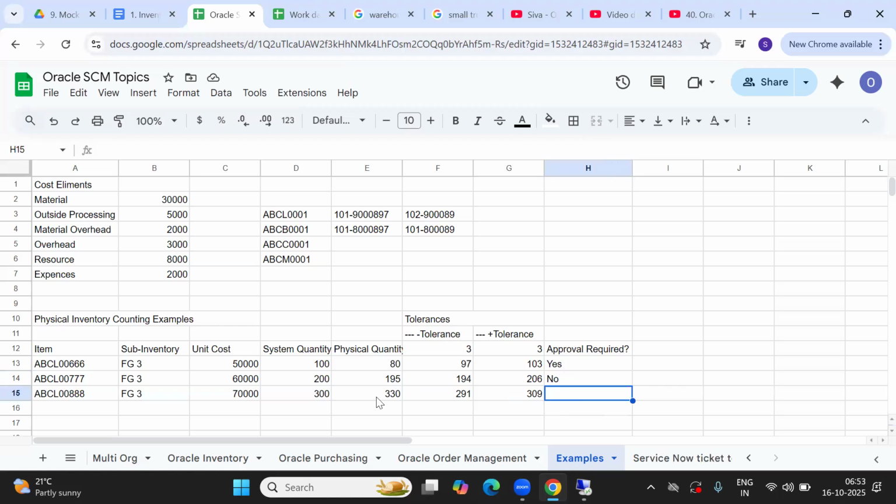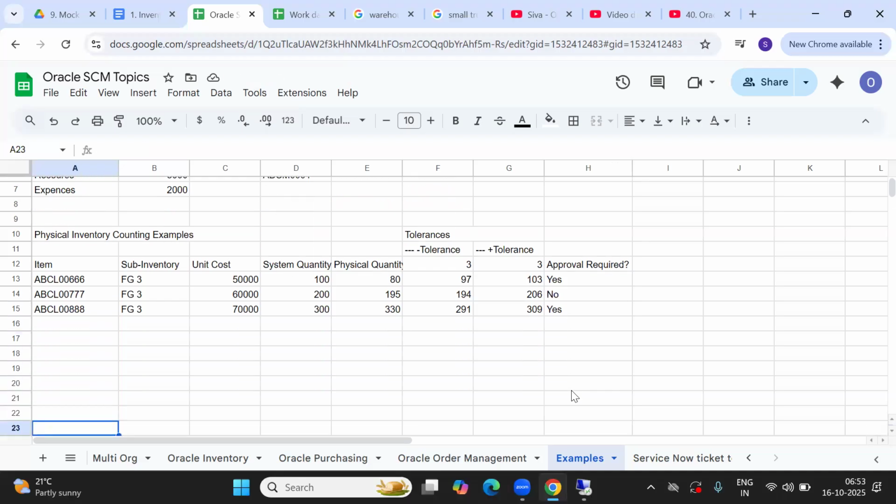Okay, fine. Now this one, 330 is available. Will it go for approval? Approval is required. Fine. So everyone has understood, right? I'll make one more scenario. I want everyone to understand.